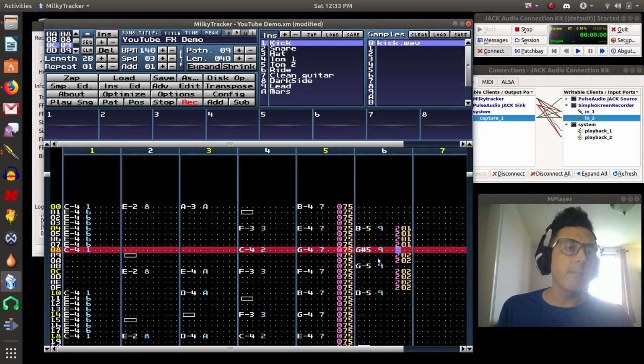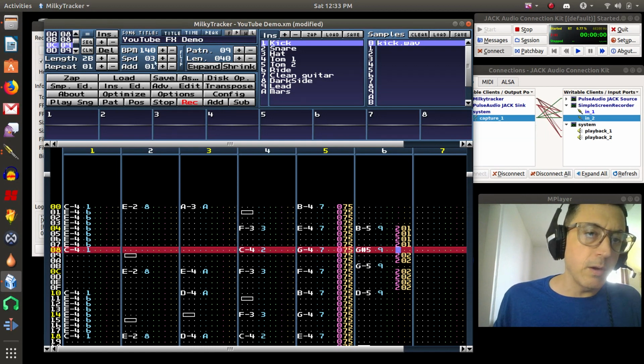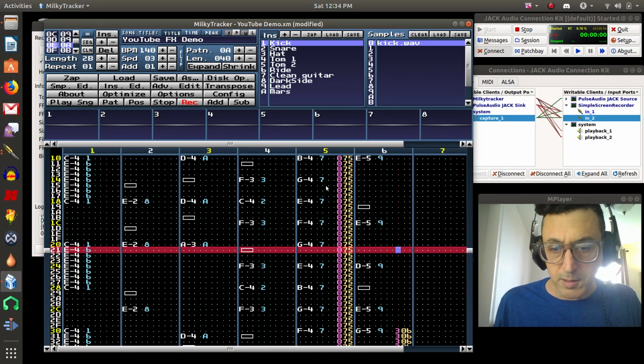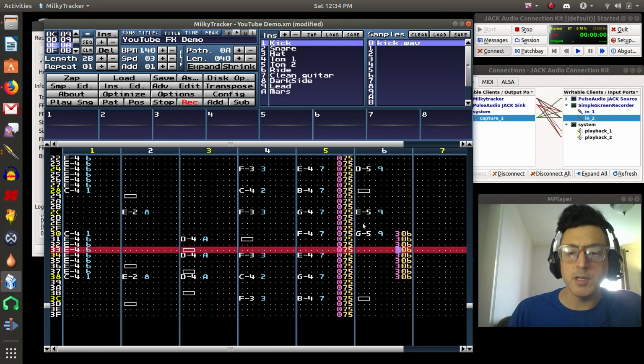Now, portamento to note, the third one, is a little bit trickier. Let me see if I even use this in here. Let me go to the next pattern. I think I use it somewhere. Did I use it here? Yeah, okay. So, portamento to note.